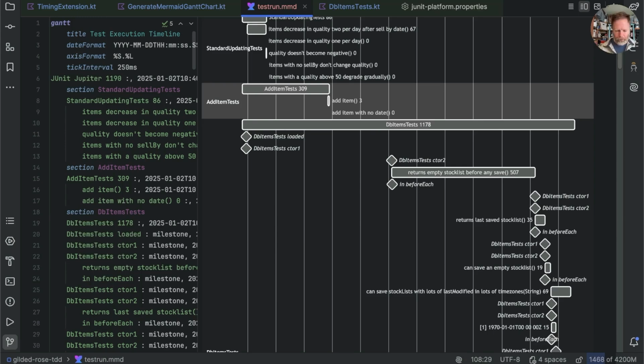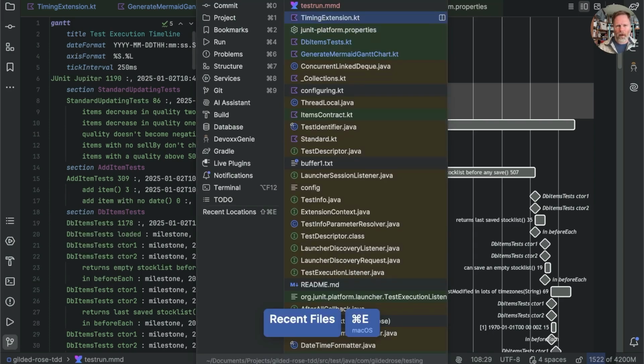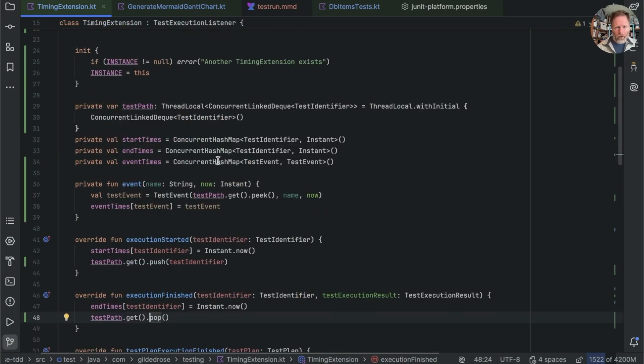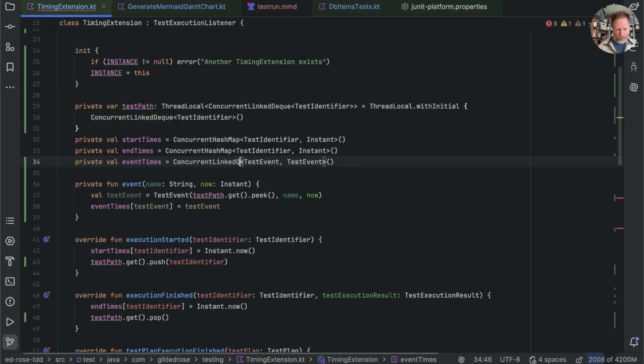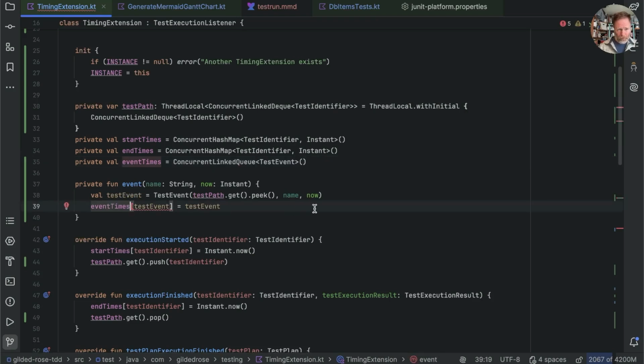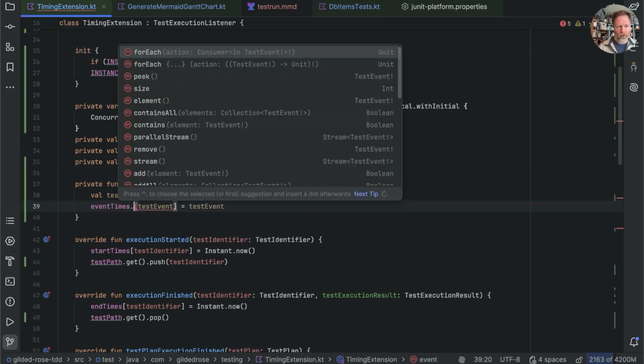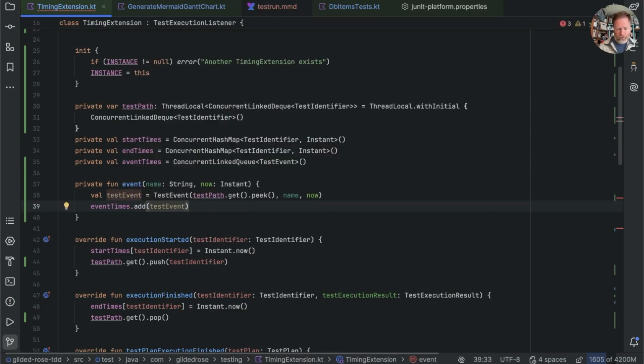But the nice thing about this sort of engineering is we only have to get working the things that we need. On the subject of short-term hacks, I think in timing extension, I needed a concurrent set in here of event times, and I ended up with a concurrent hash map of test event. I think in fact I could just use a concurrent linked queue, so I don't think I need to take off both ends of test event. And then in here, instead of saying event times at test event, we just say event times dot add test event, which allows us to inline that.